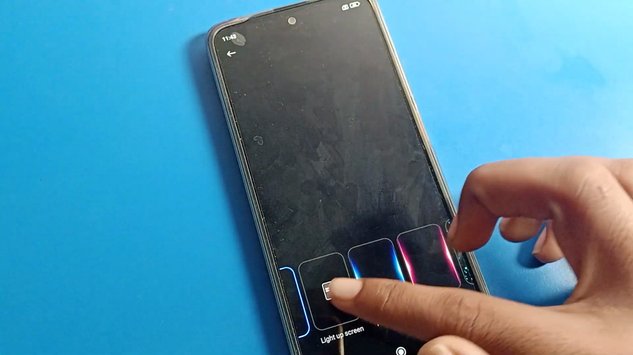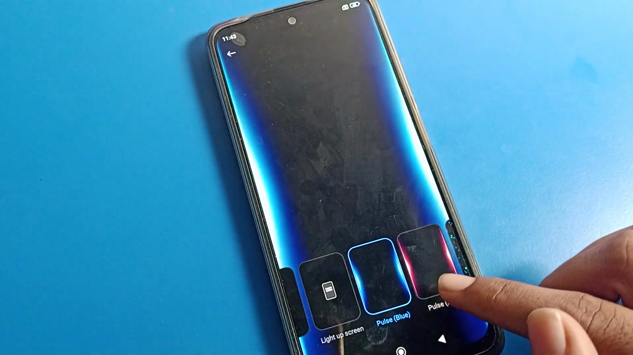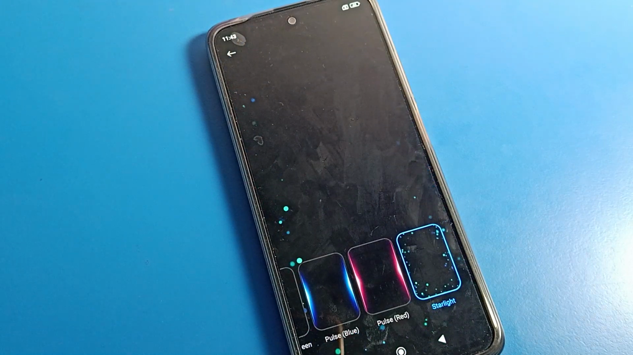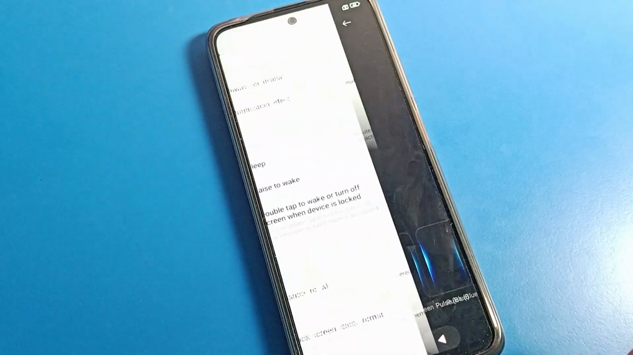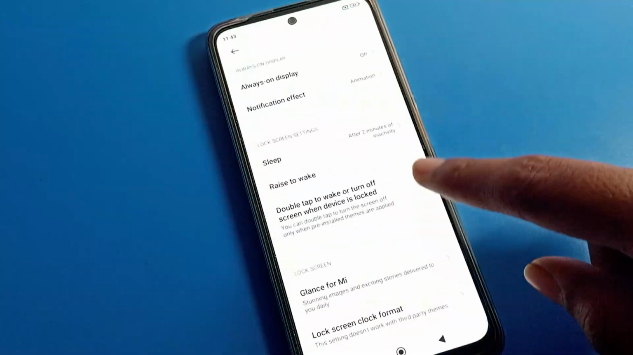You can set according to yourself. You can see light up screen, blue and red, and starlight. If you want to set your notification effects, you can set them from here. Tap here, and this animation will be set as your notification effect on your lock screen and you can use it.